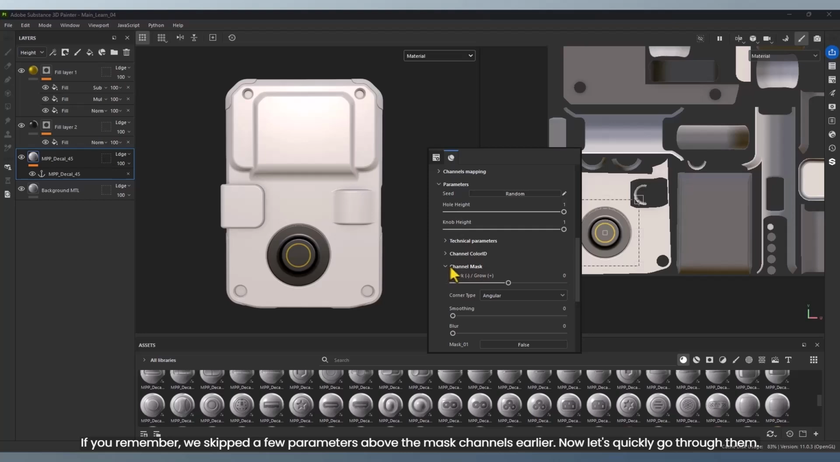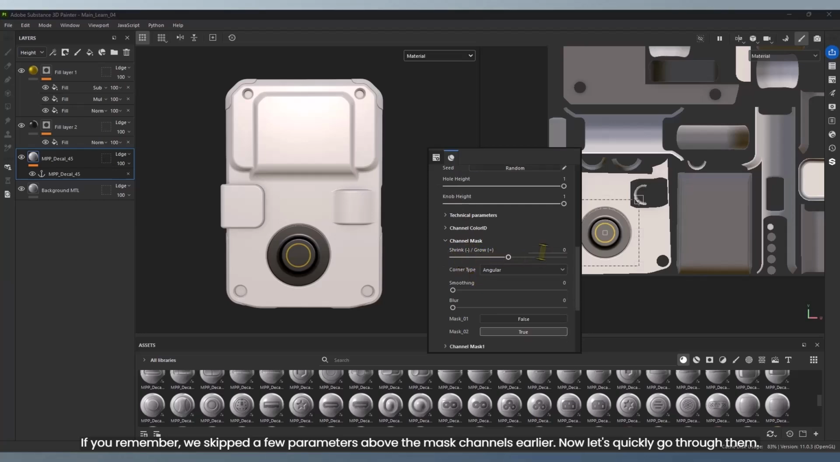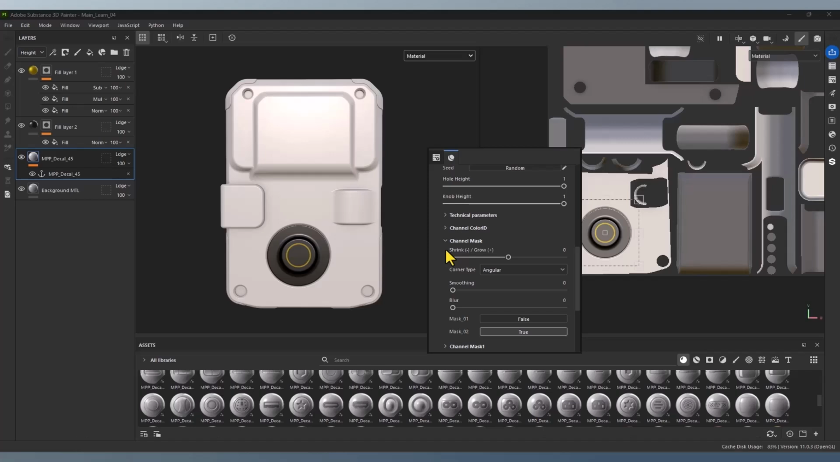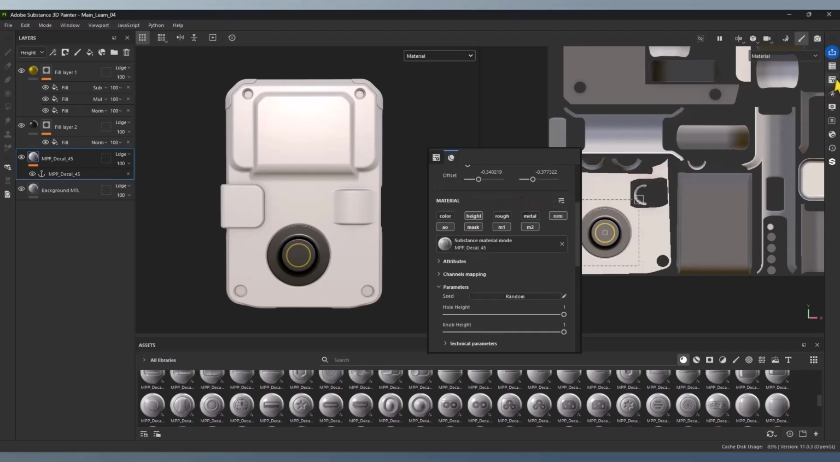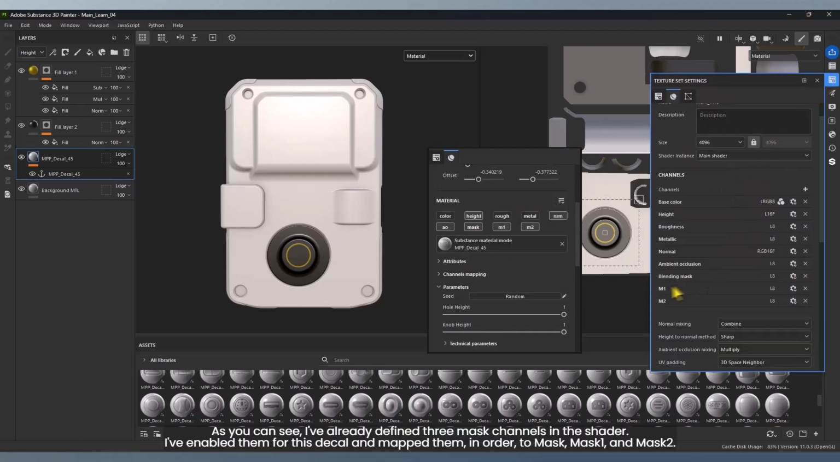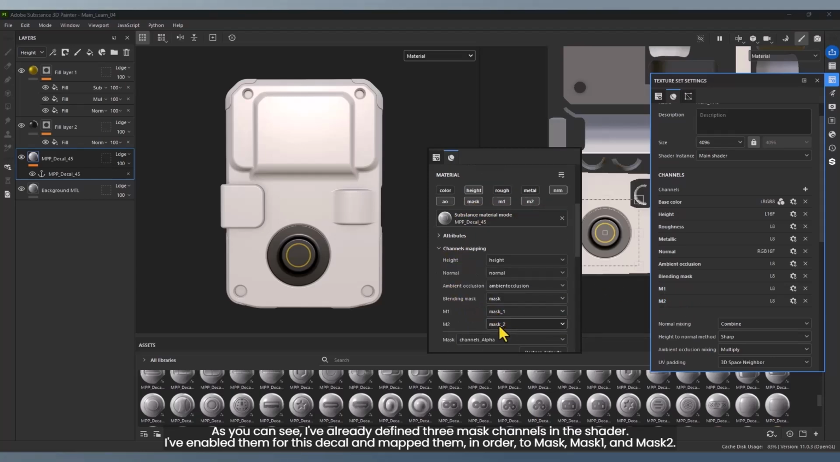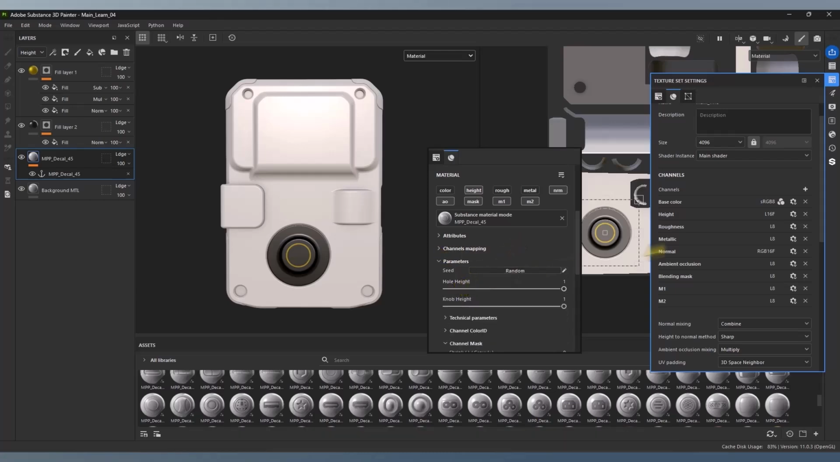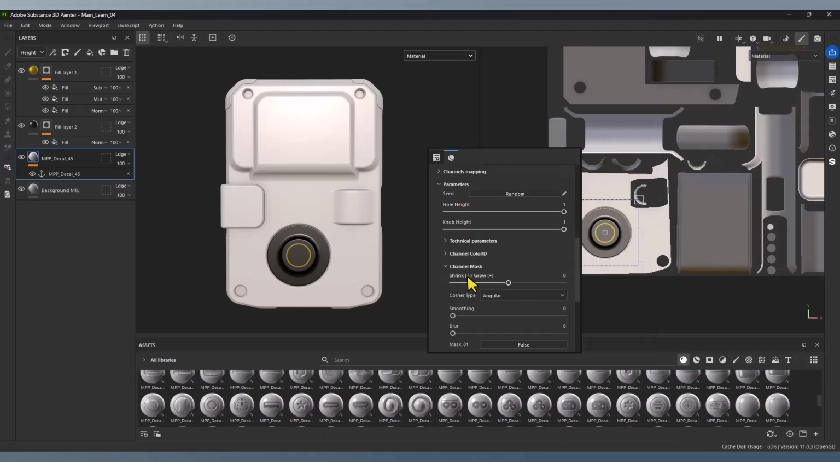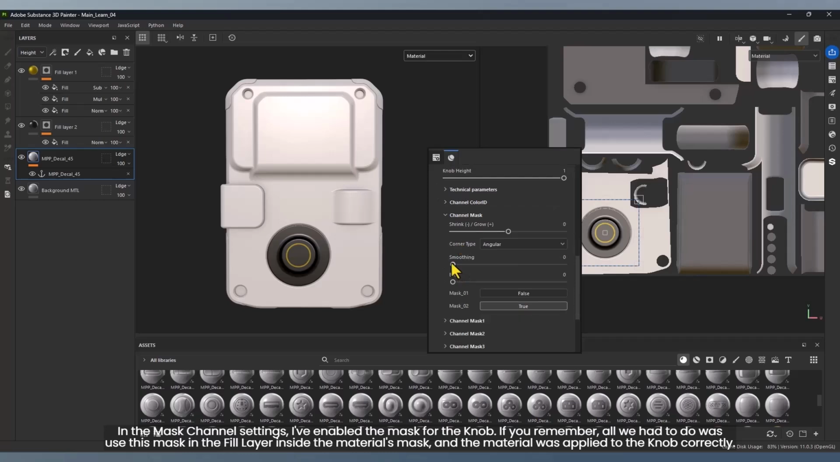If you remember, we skipped a few parameters above the mask channels earlier. Now let's quickly go through them. As you can see, I've already defined 3 mask channels in the shader. I've enabled them for this decal and mapped them, in order, to mask, mask 1, and mask 2. In the mask channel settings, I've enabled the mask for the knob.